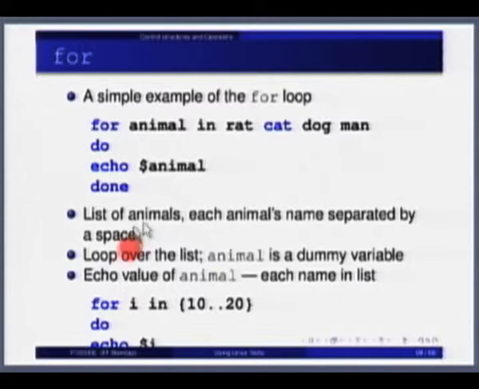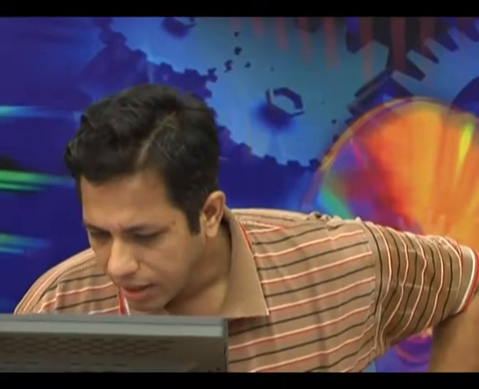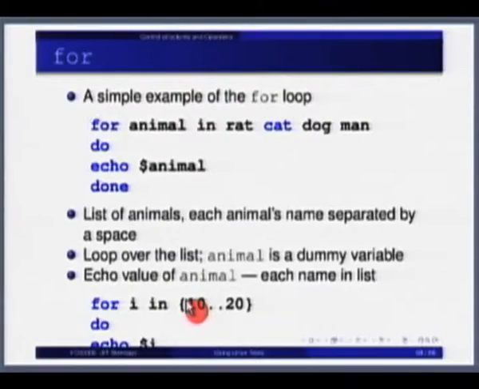So you can also loop over a list. Animal is only a dummy variable. Instead of such textual words, you can also have numbers. You can write 10 space 11 space 12 up to 20. But if you know that these are all the numbers from 10 to 20, you can also use dot dot. Then you have to use curly brackets.